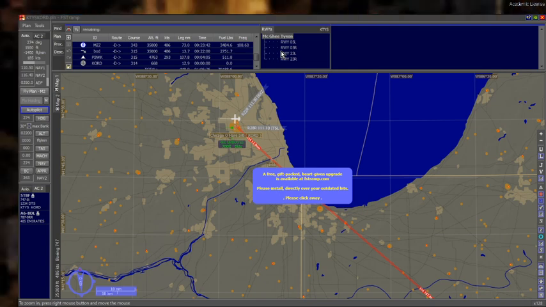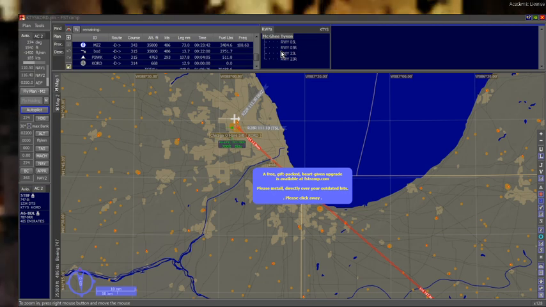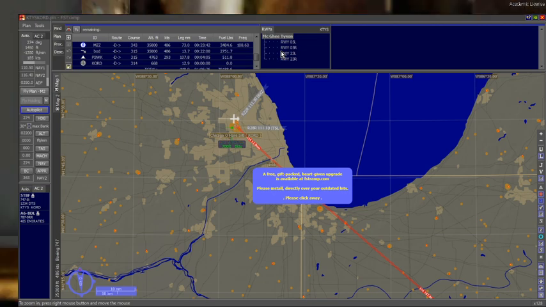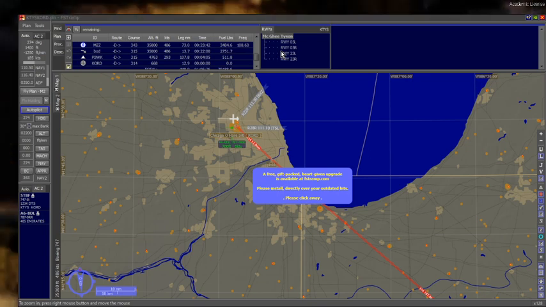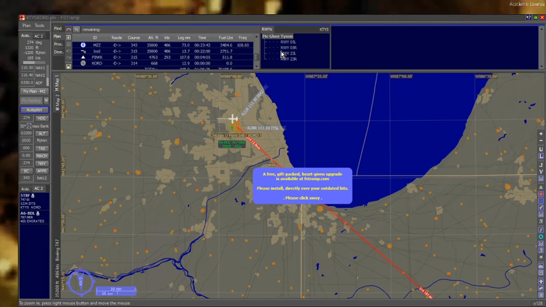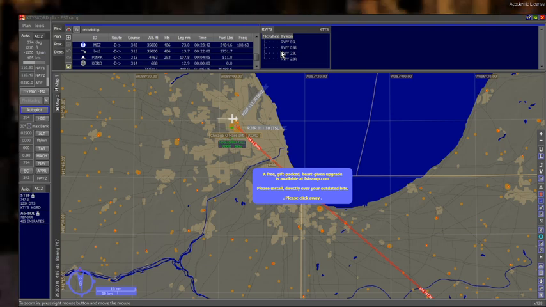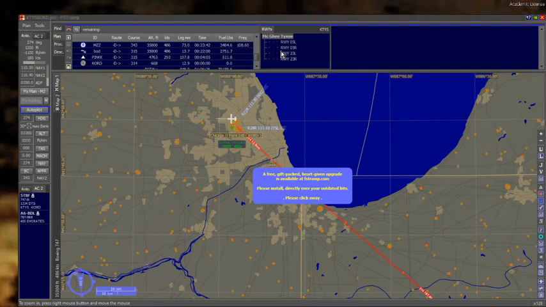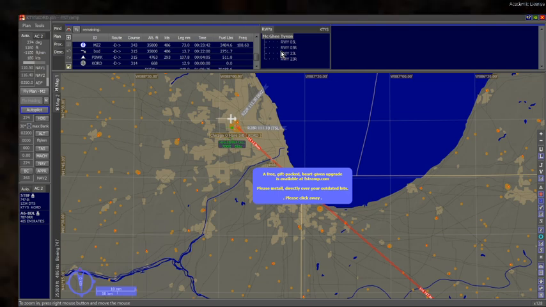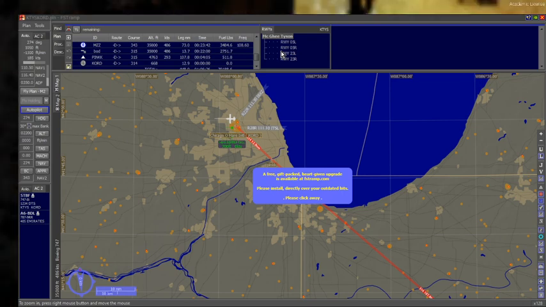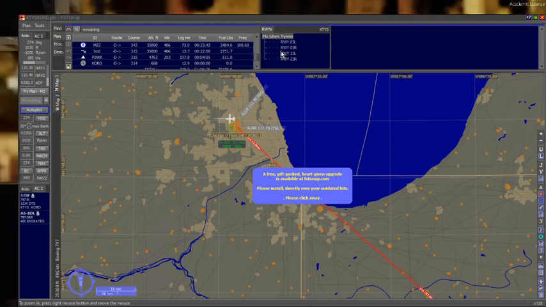1,000 feet. Okay, we're at 1,000. 900 feet. Inner marker. 800 feet. Nav radio 2 course. Middle marker. 700 feet. This is way too fast to do. 600 feet. 500 feet. 450 feet. 400 feet.